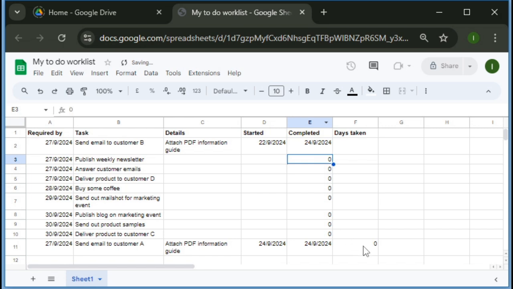So we can just click on this cell here, which is F11 with the formula in it, and we just Control C to copy, and then click on the F2 for this row here for this task, and then Control V to paste. So now this tells us that it's taken us 2 days. So that is rather inefficient, or has taken longer than expected compared to the one that we just completed for customer A.